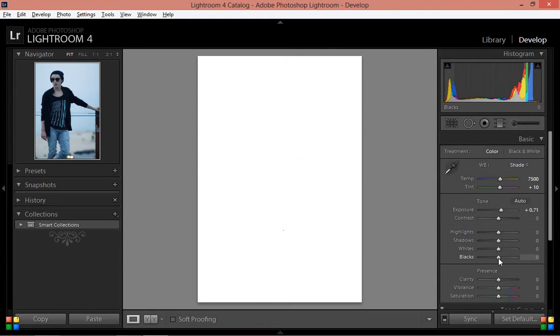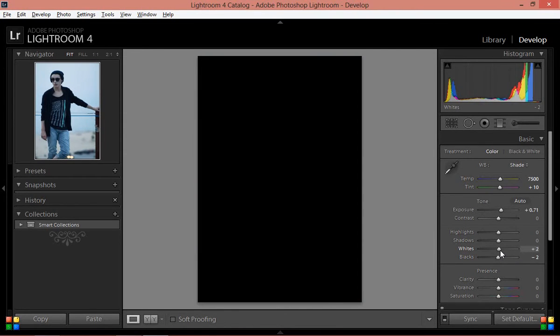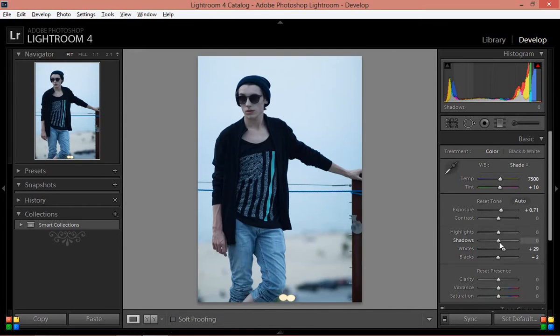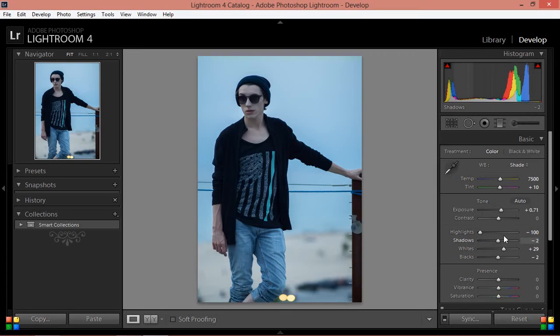And to get the correct exposure for your blacks, you're gonna slide them to where you just see a few pixels on the screen. Then you're gonna go through and you're gonna do the same thing with your whites, with your shadows, and with your highlights. Usually the highlights you need to bring down a lot. Alright, so that's set correctly.